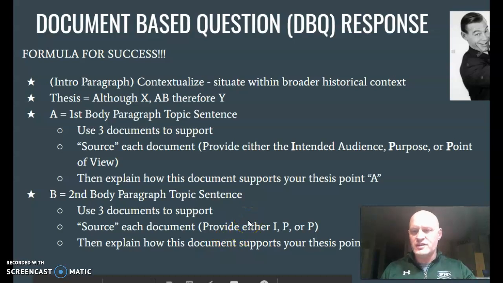This is the meat and potatoes of the document. Body paragraph 1, body paragraph 2, using the documents to support your thesis points, sourcing them, and then linking them back to your topic sentence is the heart of the DBQ.